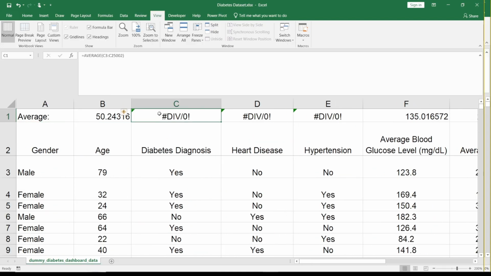Because these are words or strings, it will not be able to do average for letters. So that didn't work there.